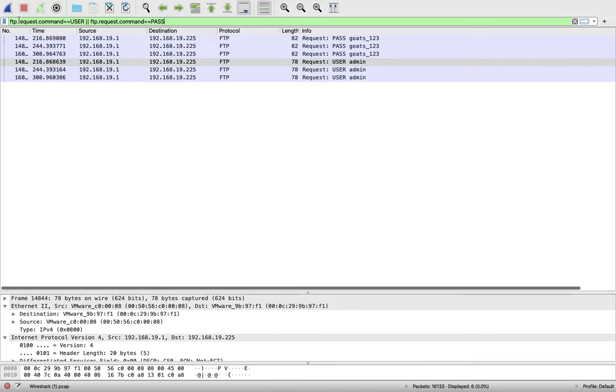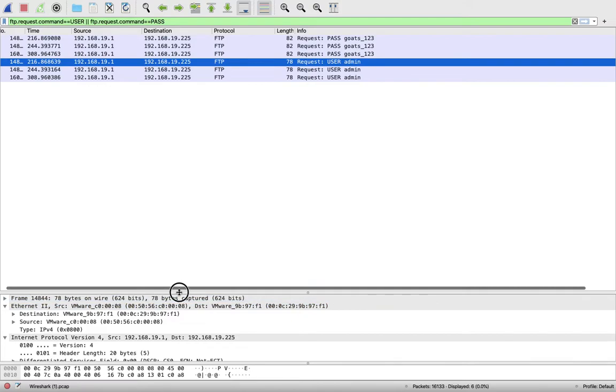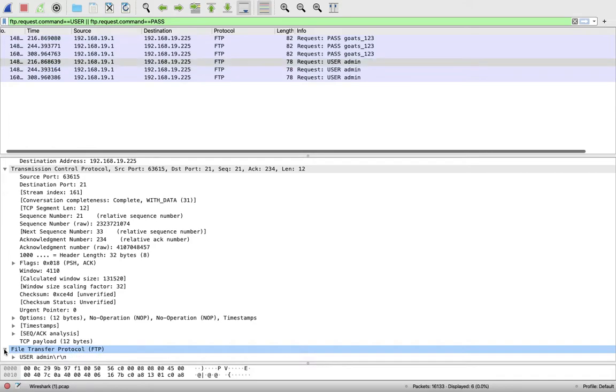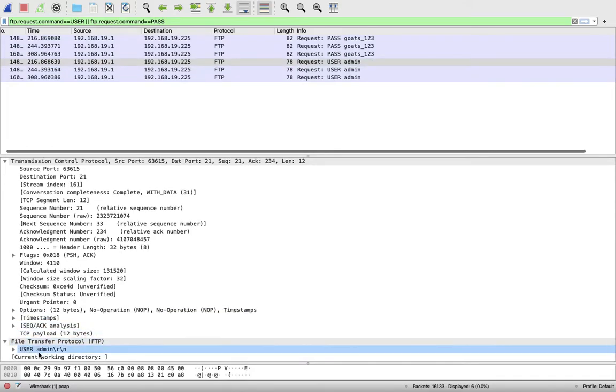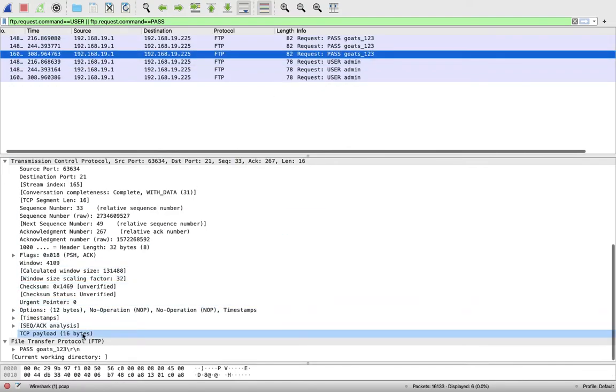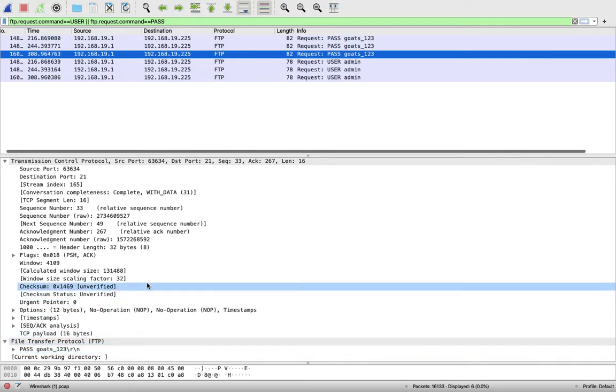However, you can also just scroll through some of the packets and see the information. Also use the packet details. Here, I would go down and look at FTP information, and it tells me there that that's a user. The user is admin. And if I go up here, it says pass goats_123, so that's your password.